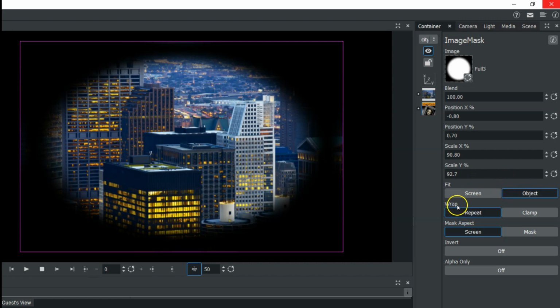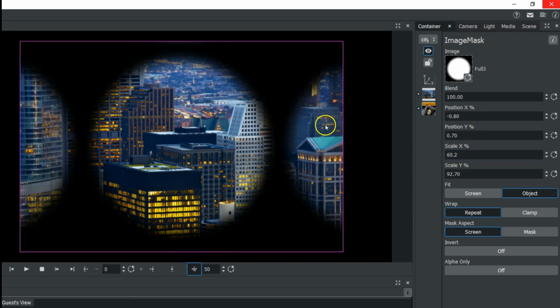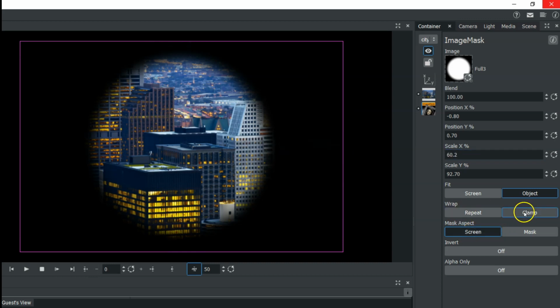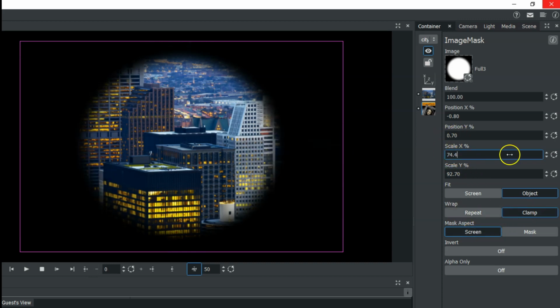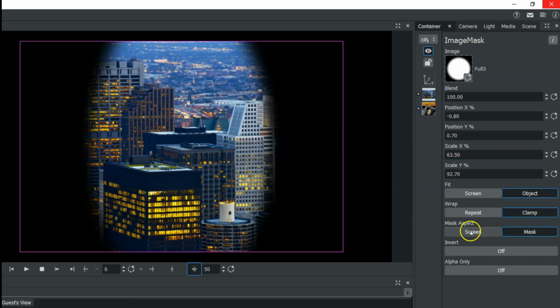We also have a wrap, which is set to repeat by default. And notice as we scale this down on the X, this extra mask on the side is the repeat function. If we change it to clamp, it's going to get rid of them, and then we can just scale that up a little bit more if need be. Also, the mask aspect is set to screen by default. We can also change that to mask.